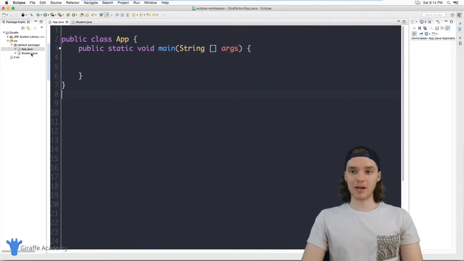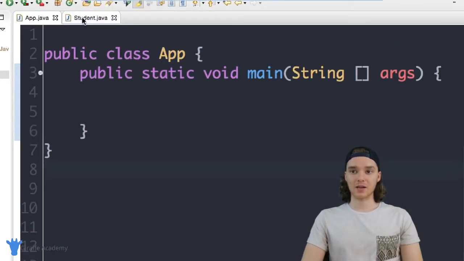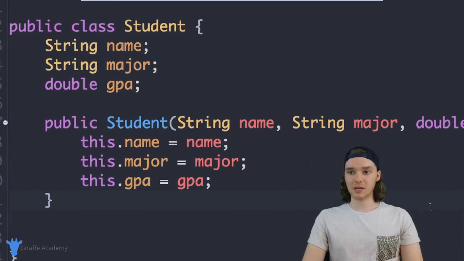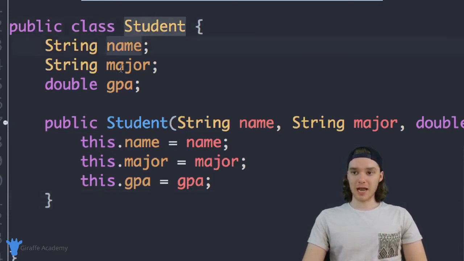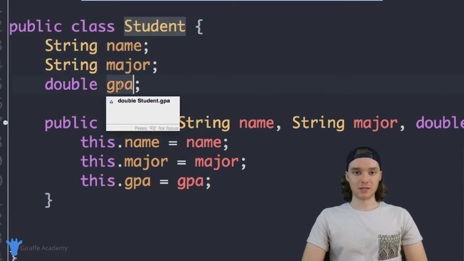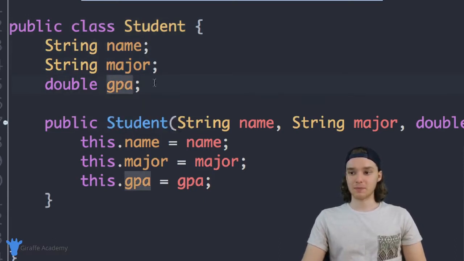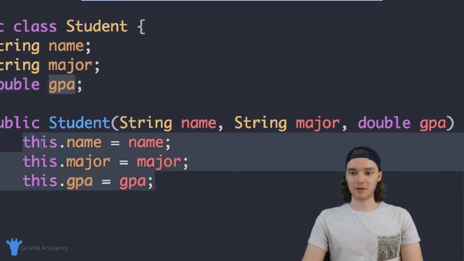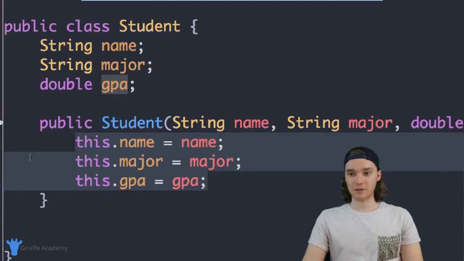So over here, I've actually created a class called Student, and this is a really simple class, and it basically just models a student for our program. So we have three attributes: name, major, and GPA. And you'll see down here I have this constructor, or this initialize method, and I'm passing in three values, name, major, and GPA, and I'm basically just giving all of these values some initial values.